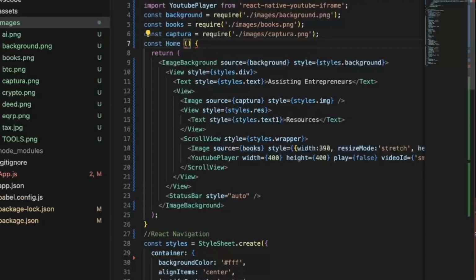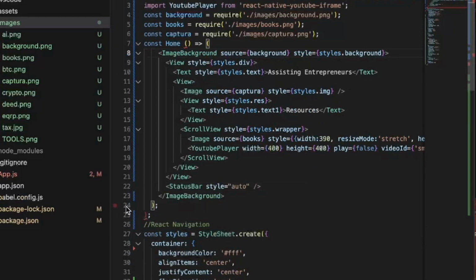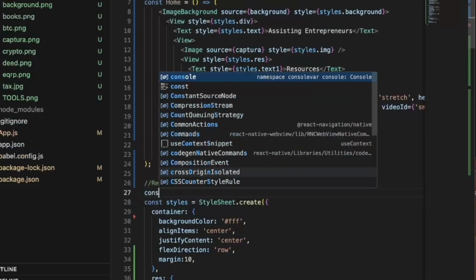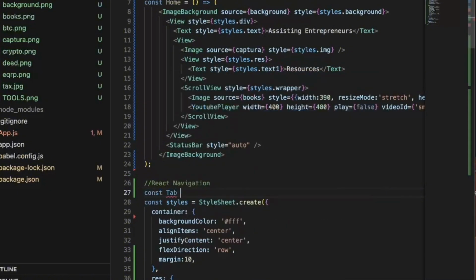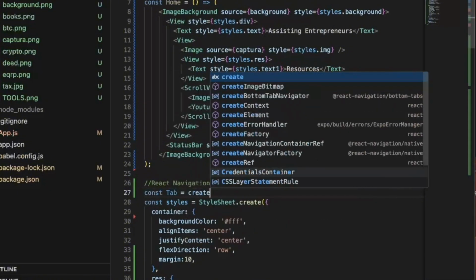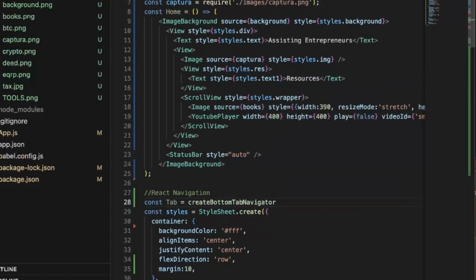So the first thing that we have to do is change the app name of our application and set it as const home. And then we're going to call our export default app later on within the application. So we're going to set our const home like so. We don't need our return anymore, so we can get rid of that. So now let's set const tab and create bottom tab navigator.